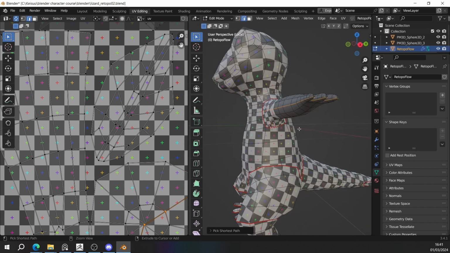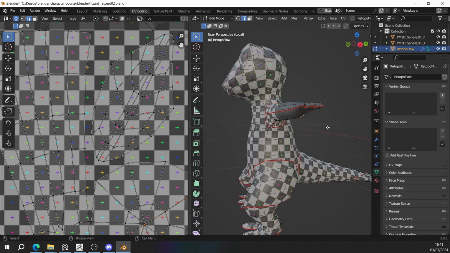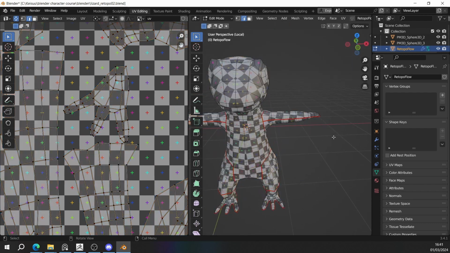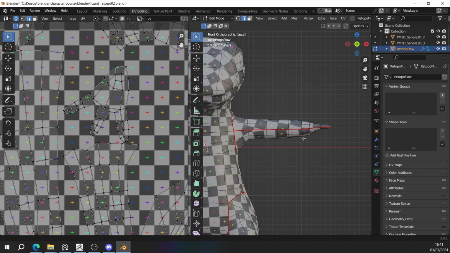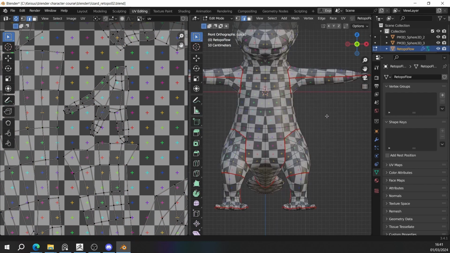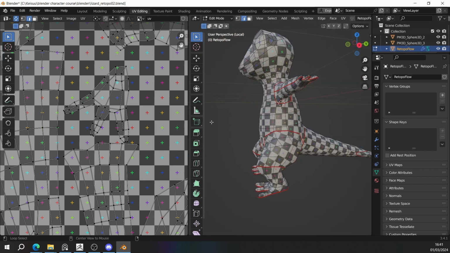Okay, now we can unwrap it right now. Now we can unwrap it again. Okay, I think it looks good for the M right now, and you can see it's evenly spread out.